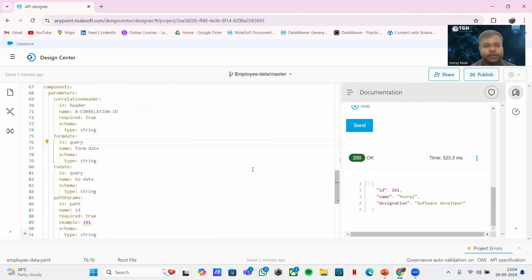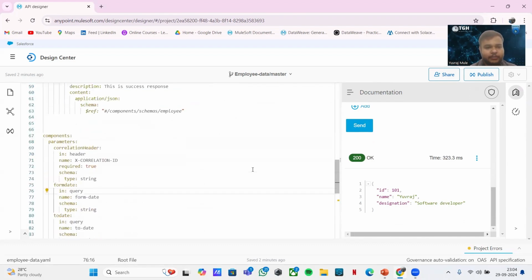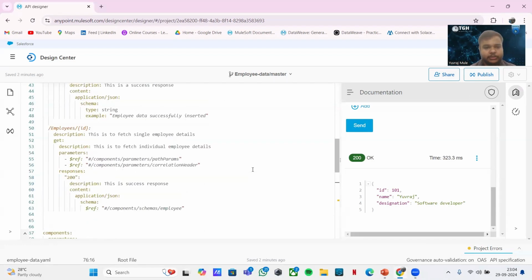This is how to implement the path parameters, query parameters, header parameters, and different methods like get and post, and their request and responses. So thank you for watching.